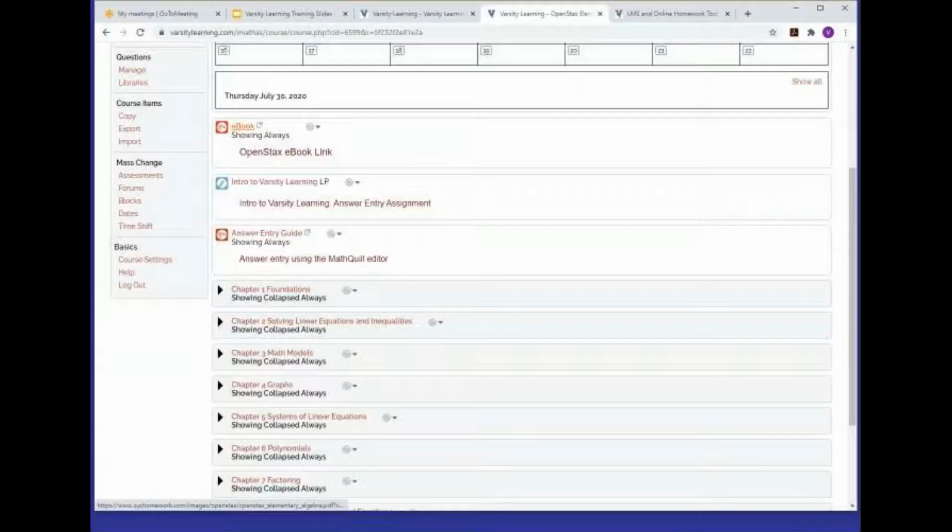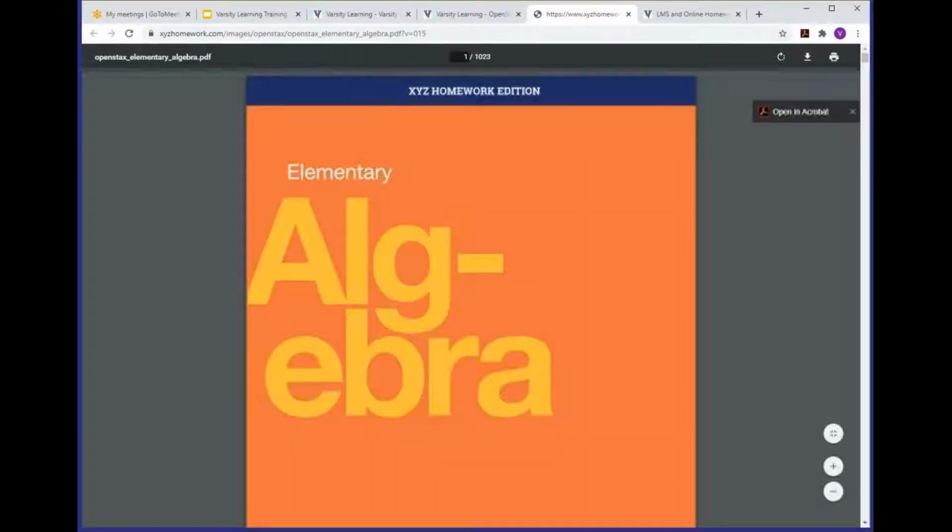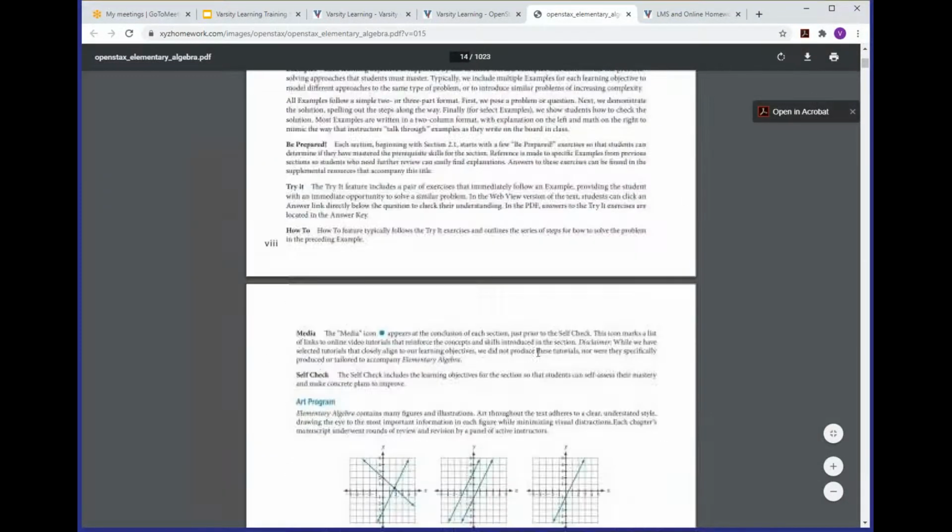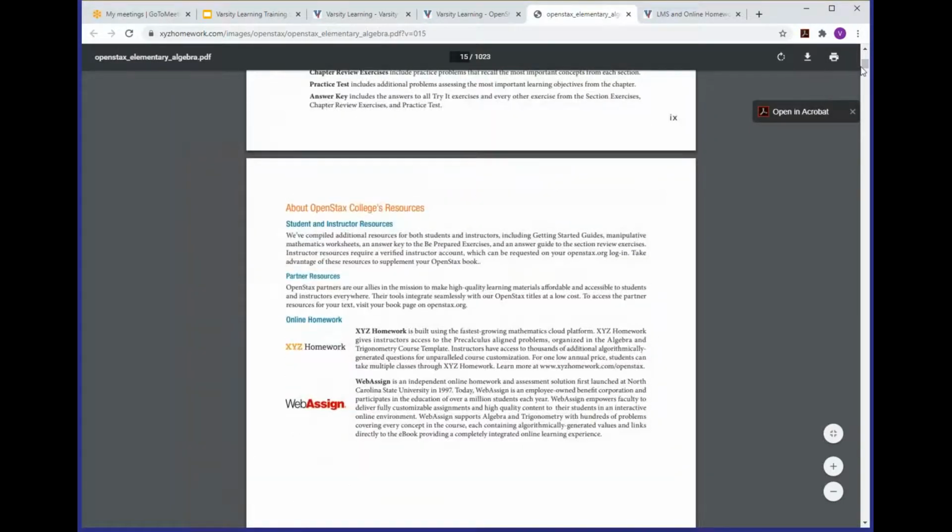Okay, there's an ebook. This ebook is going to link directly to the OpenStax Elementary Algebra book. It's the XYZ Homework version. XYZ Homework is our parent company. They're not free, they're paid, and XYZ Homework is used at a number of colleges and universities. Varsity Learning is possible because of XYZ Homework producing all this content and making it free for high schools and middle schools. Oh, got one of our competitors there.